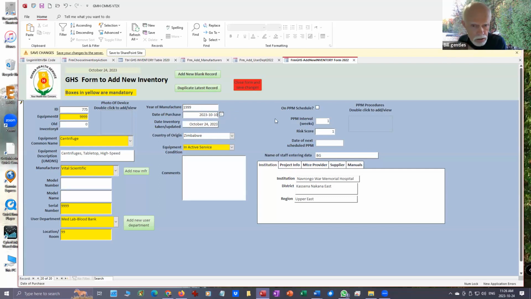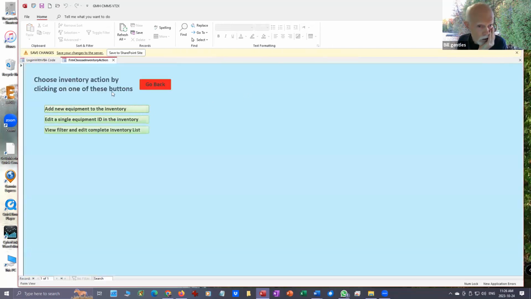So now I can save that inventory entry by clicking on this button here. And that will close the form and take you back to the previous menu, which is this one here.